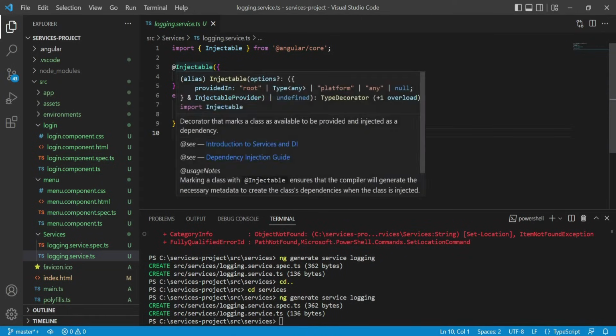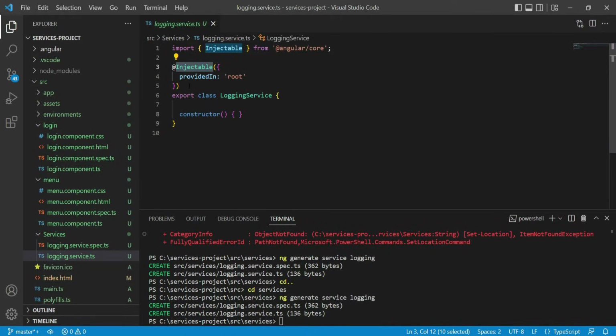Here for now, ignore this @Injectable. This was introduced in Angular 8 and I will explain its use in an upcoming question. Now inside the service, we will put our common error logging code, which will then be distributed to all the components. Now how do we use this service in components?